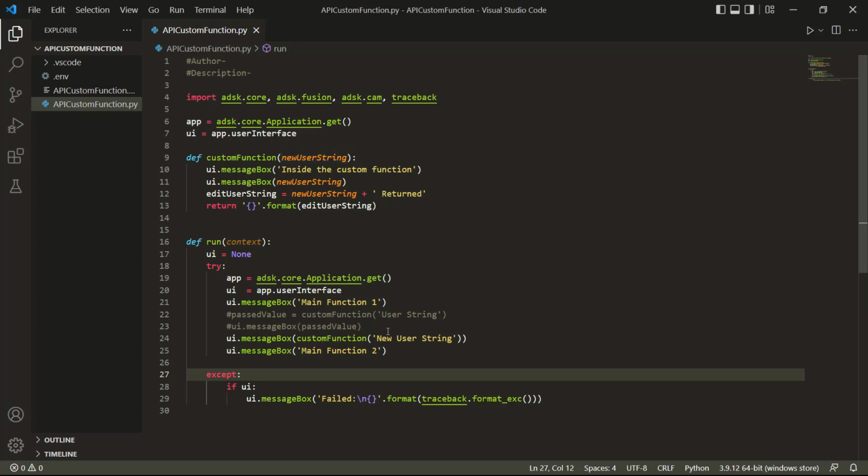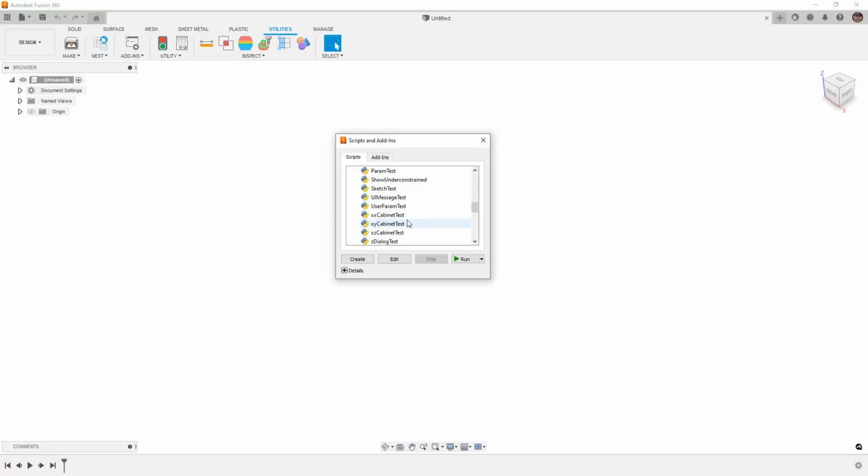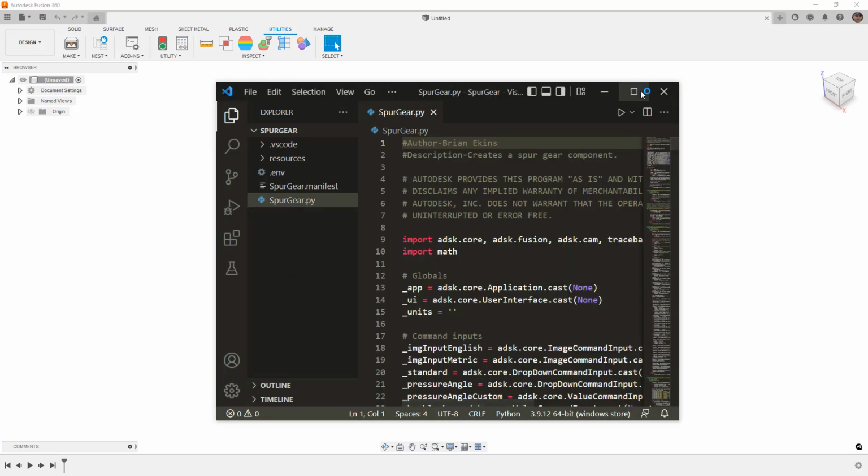It could be anything. We could pass numbers, and then actually do something with it and send it back to our main function. Now that we have this, let's take a look at one of the sample codes again. So in the add-ins, I'm going to go down to, let's just pick another one. Let's take a look at Spur Gear. This is one that's been around for quite a while. Let's edit this. Again, I'm going to trust the author.